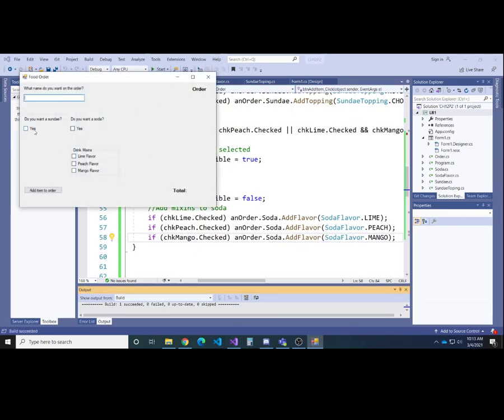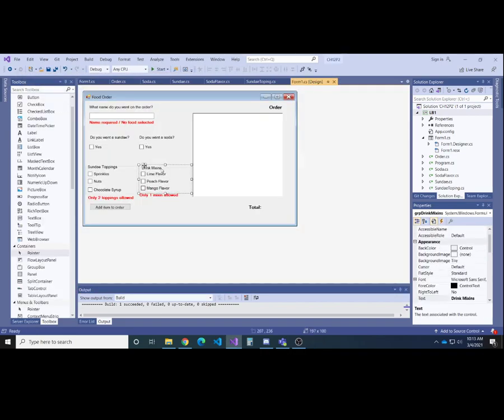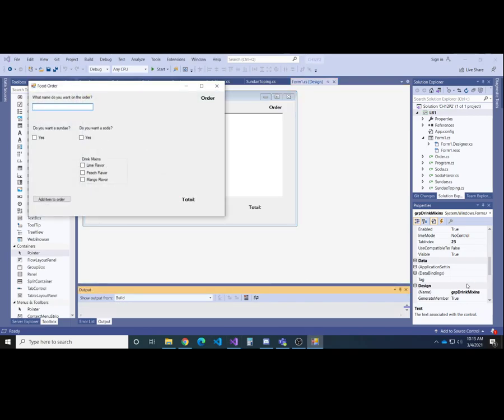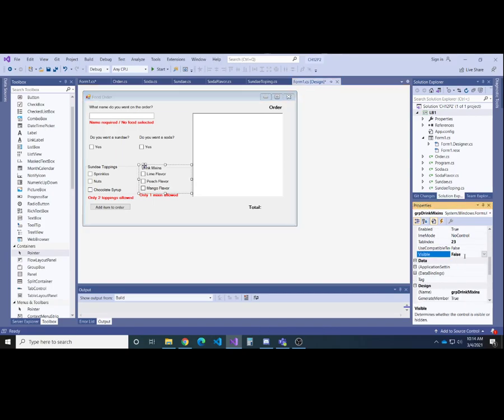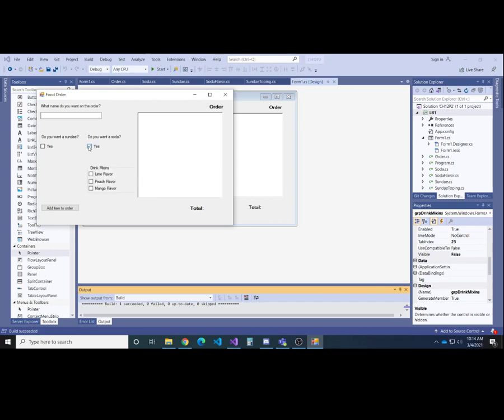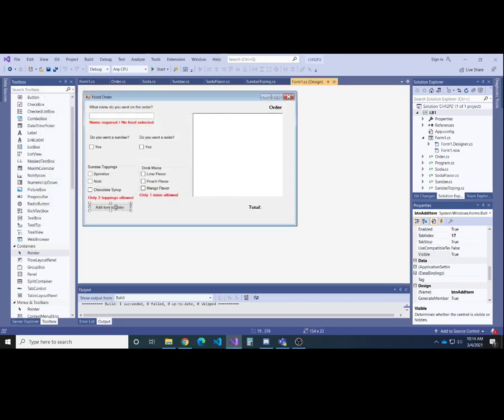Okay, so we gotta change that visibility to false. Thought I did that. What did I do wrong? I hit something else. I did it on my text box. I hid my text box. I meant to hide the group box. All right, we are getting there.